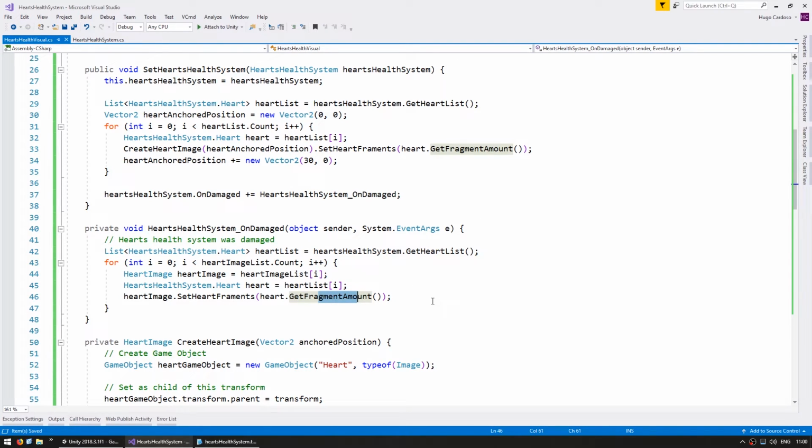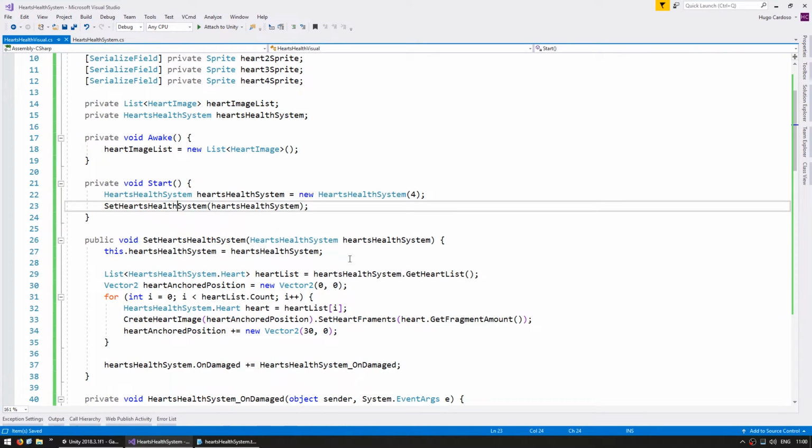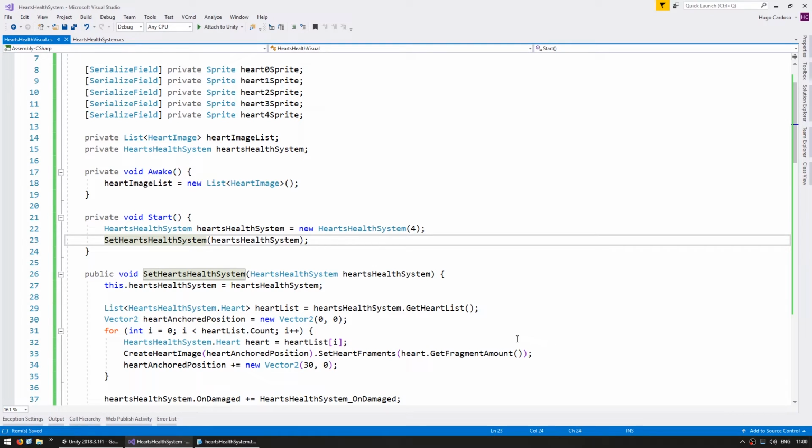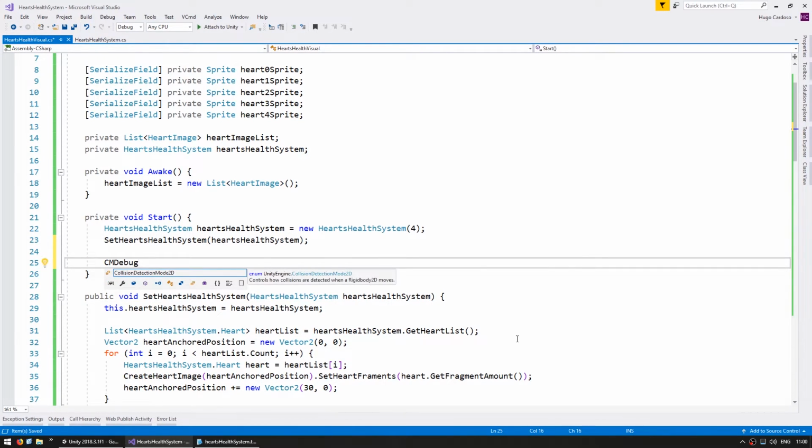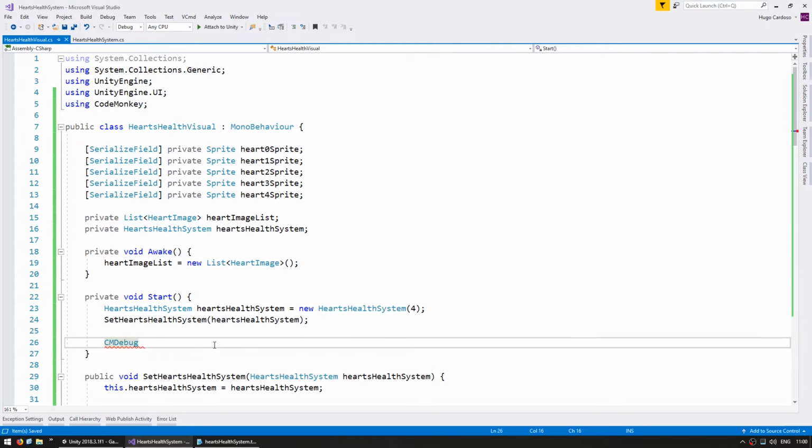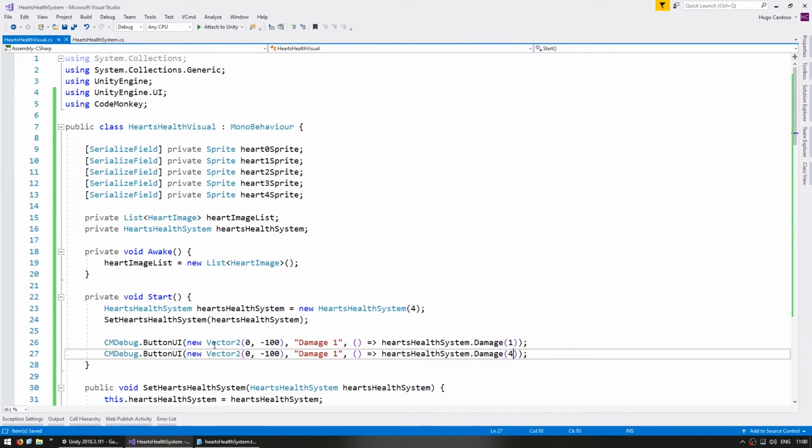Alright, so now it's time to test. So for testing, let's go up here into our start. And let's create some simple testing buttons. So for that, I can go into the CMDebug class. This class is part of the CodeMonkey utilities that you can grab for free from unitycodemonkey.com. So inside there's a nice button UI function which creates a button in the UI, so perfect for our testing. Okay, so we should have a button on the UI, one saying damage 1, one saying damage 4, and all they do when we click on the buttons is trigger this action. So this one will cause 1 damage and this one 4 damage. Alright, so very simple and perfect for our testing.